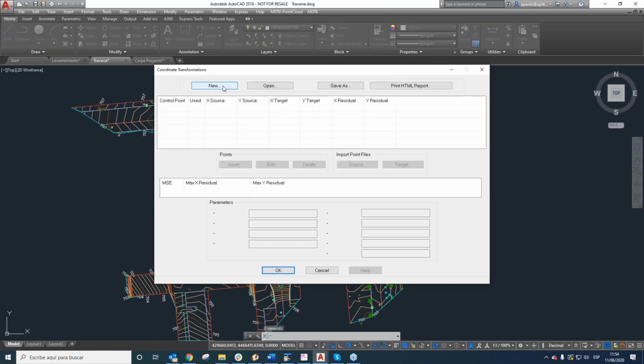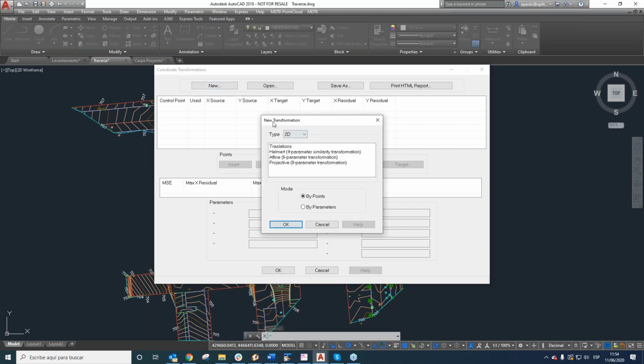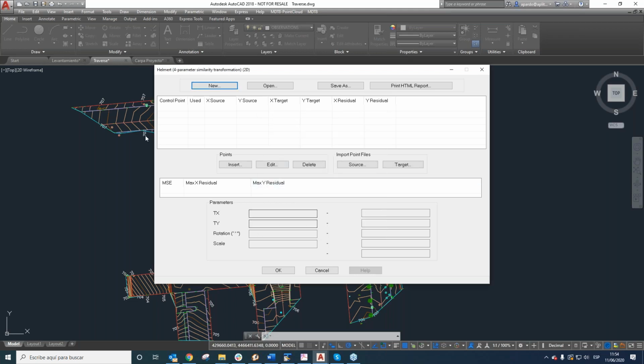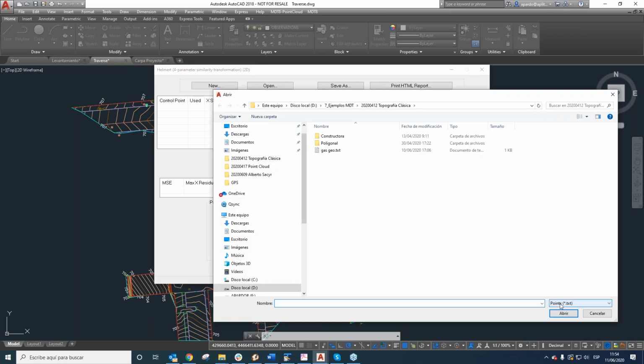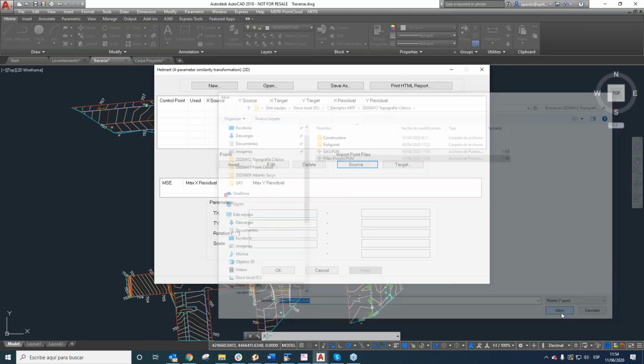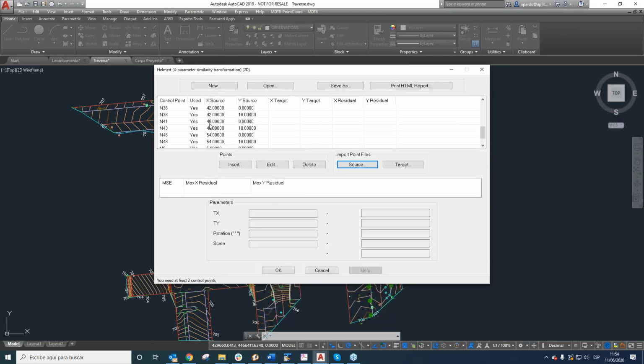I'm going to create a new local coordinate transformation. In this case, 2D transformation, and this is the transformation that I'm going to use, by points. Now I'm going to say where is the source file. That is the file that I created right now. Pillar project, open, and that is the list of the points of each pillar.